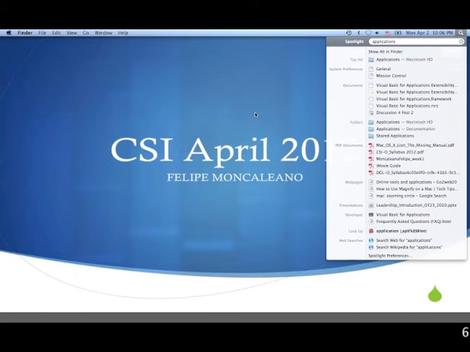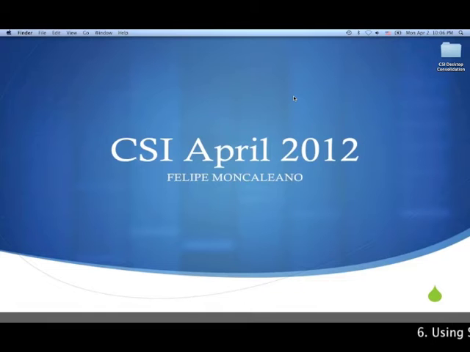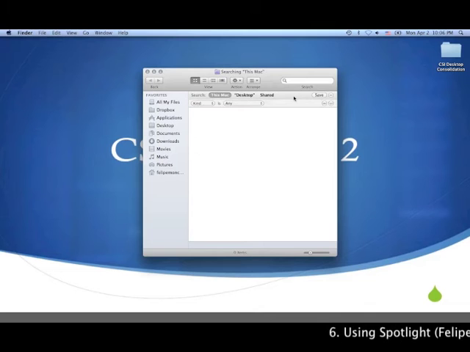It's very useful. If I wanted to do a more refined search, I would use the Spotlight window, which I can access by pressing Option Command F on my keyboard.